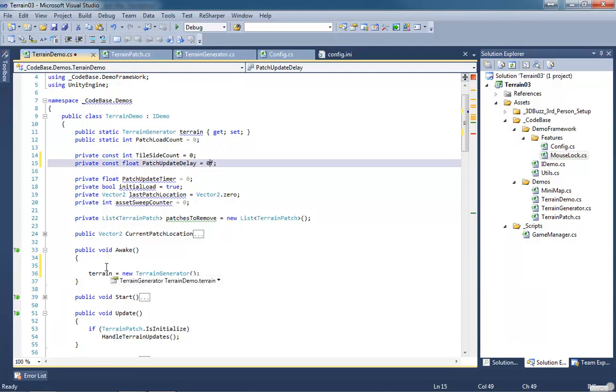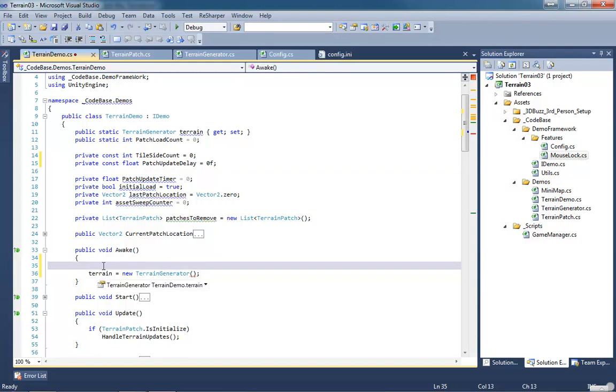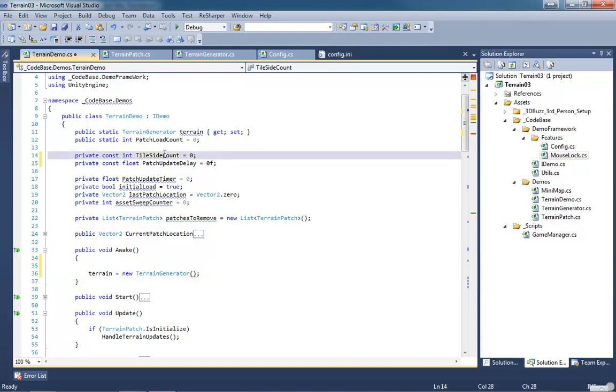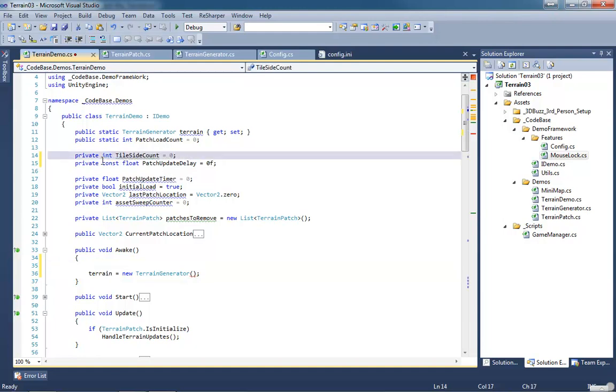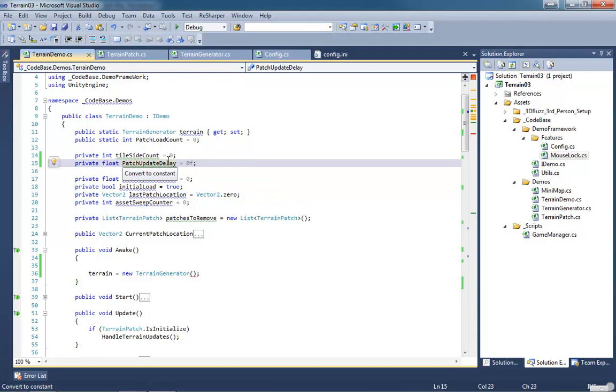And then inside of Awake, we're going to ask the config class what they should be. Now, the way this works is, they're constants, so they're okay. But we can't use constants now because we're going to be assigning them. So they're going to be private integer, private float. So we're going to need to rename these. Tile size count is going to be still tile size count, but just lowercase. And same with patch update delay.